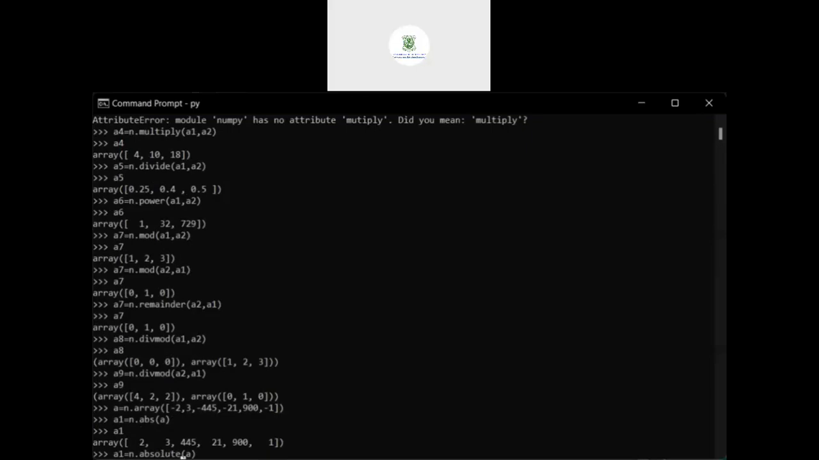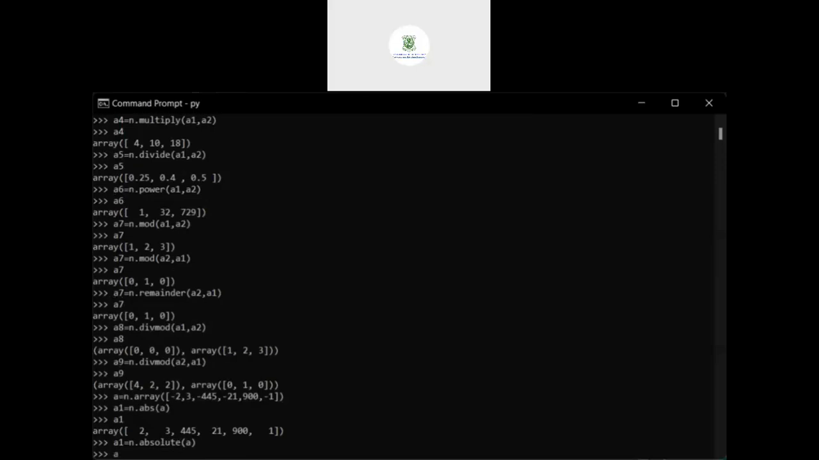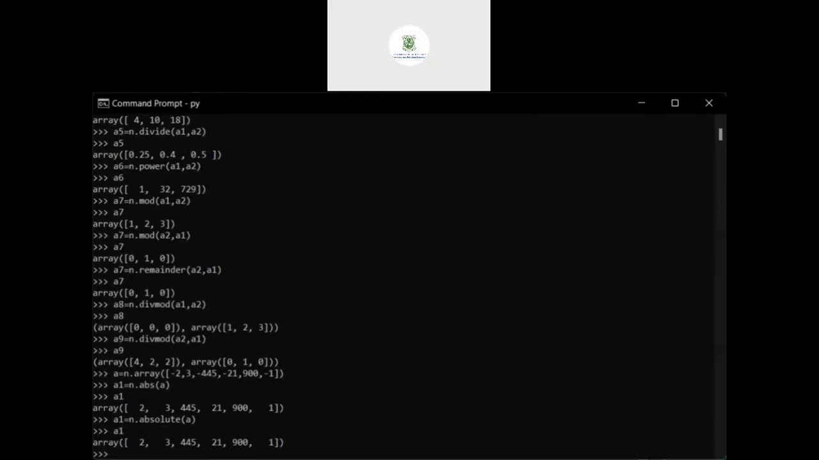abs is absolute. So that is also getting the same answer. Clear? So that is how to make absolute values in that array.